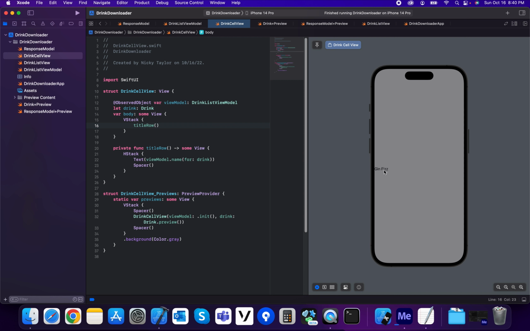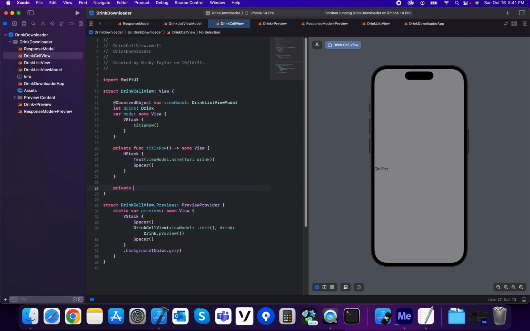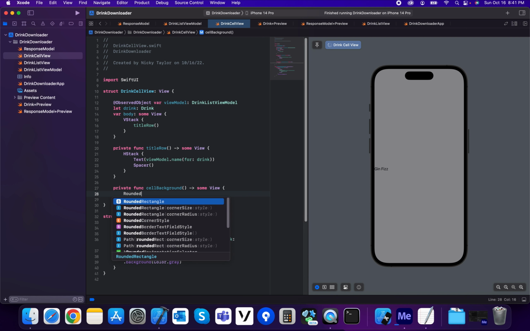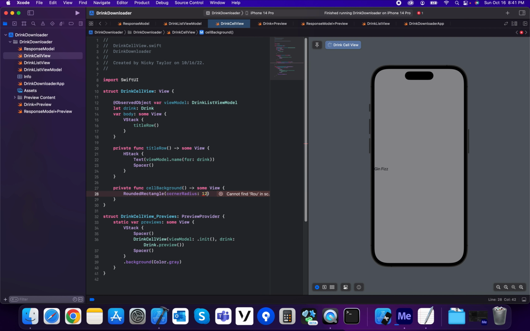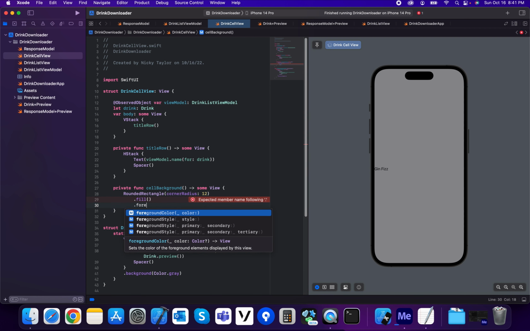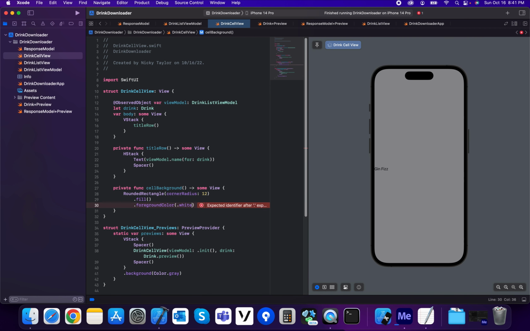All right. So I don't just want this to be transparent. I want kind of that cell style background, and I want it to be something white with a shadow. So I'm going to say private func cell background, and I'm going to have that be some view. And for now, I'm just going to say rounded rectangle, corner radius 12. I'm going to fill that in, and I'm going to make the foreground color be white.